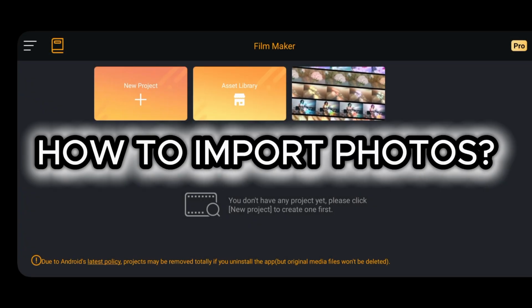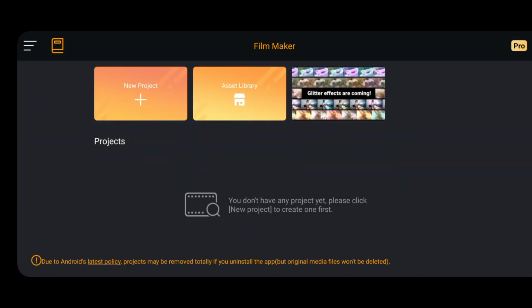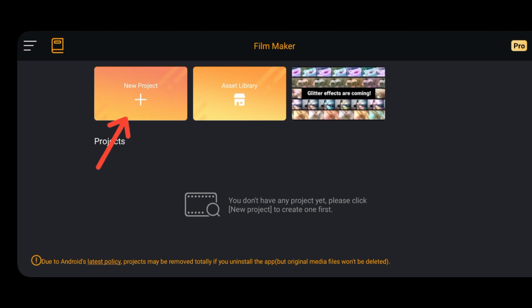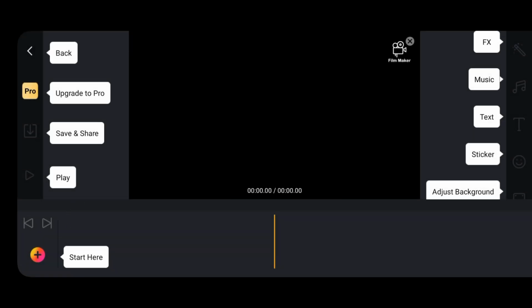How to import photos into Filmmaker Pro. First of all, open the app on your device. Once you are on the home screen, tap on the New Project plus button to create a project to import the photos. Then tap again on the plus button in the bottom left corner.